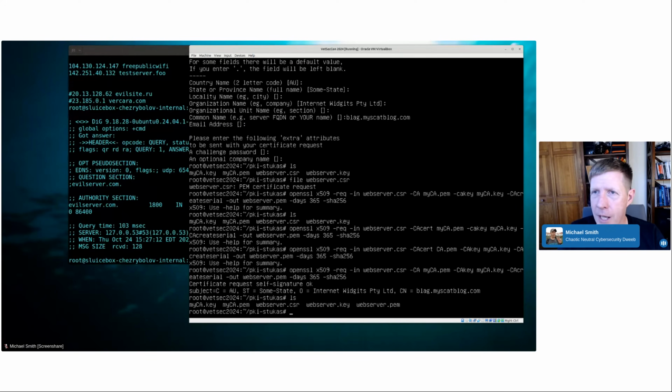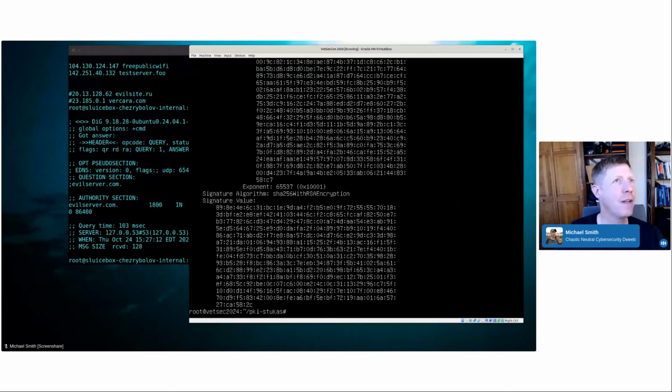There is my web server.pem. And I can do openssl x509 -in web server.pem -text -noout. And there's all my certificate in all of its fun and funky glory.